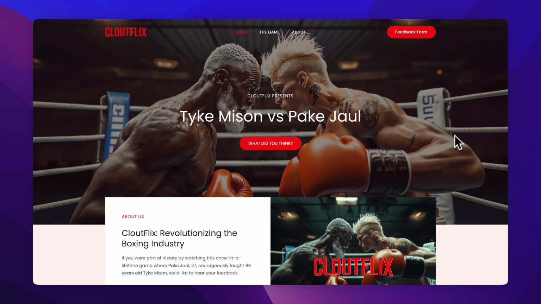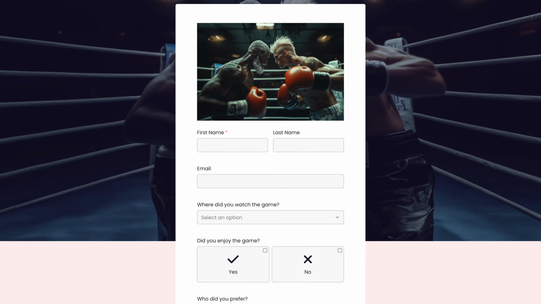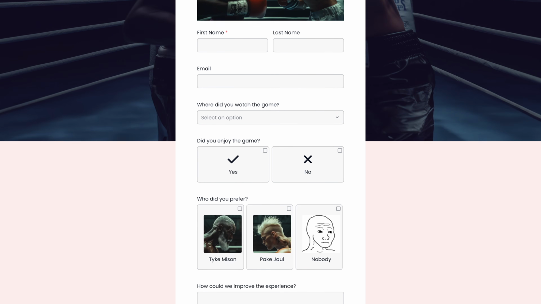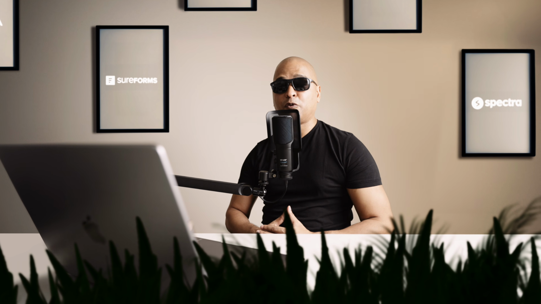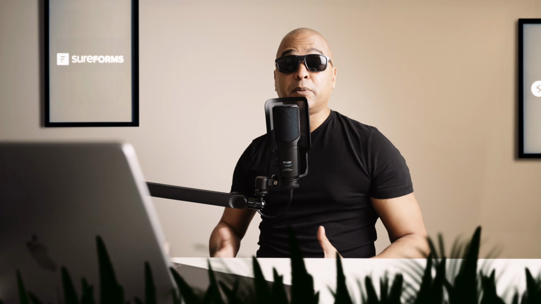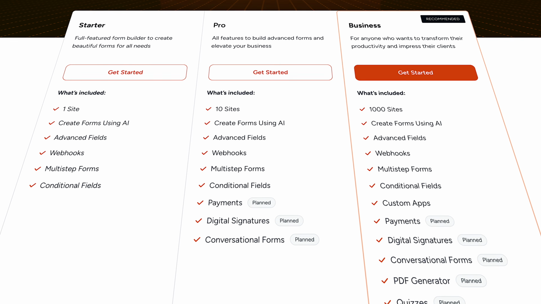So today you learned how to create a customizable, modern, and functional WordPress form with SureForms. You should now be able to create pretty much any type of contact form on your WordPress website. But as mentioned before, if you need more advanced features, you'll find a link to the SureForms Pro plans in the description below.